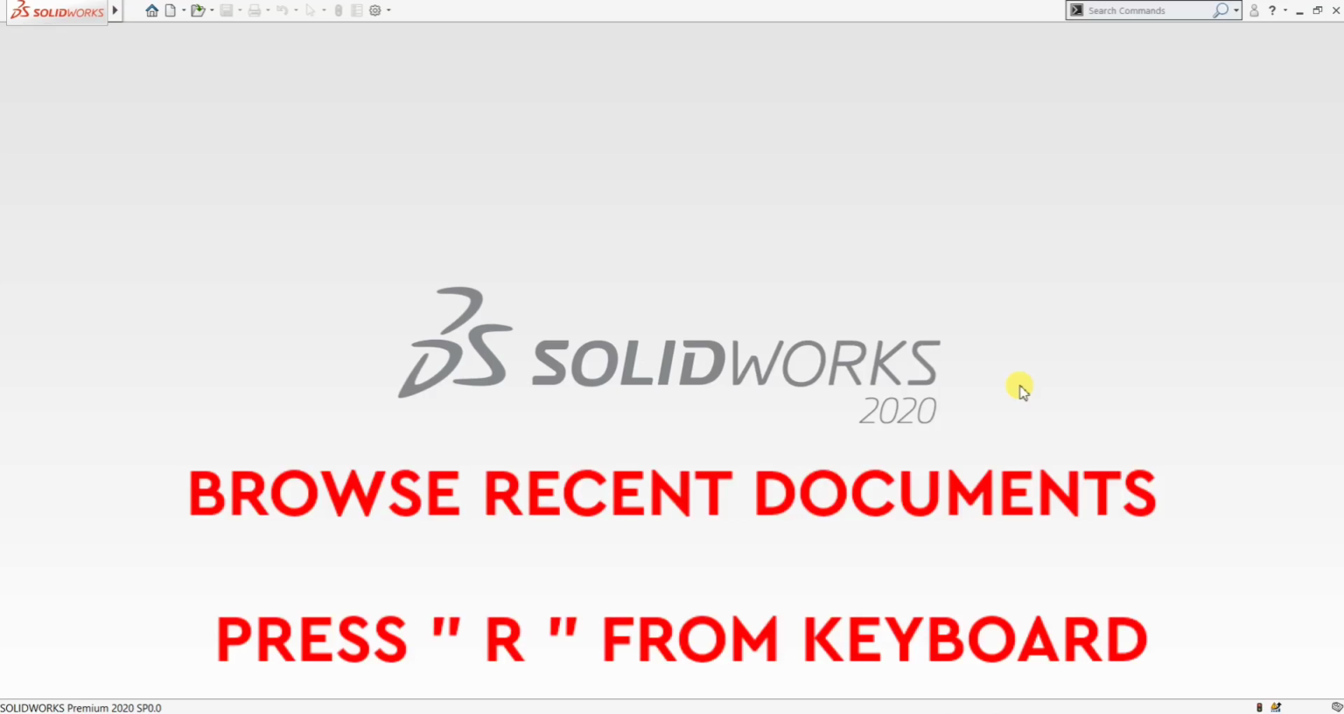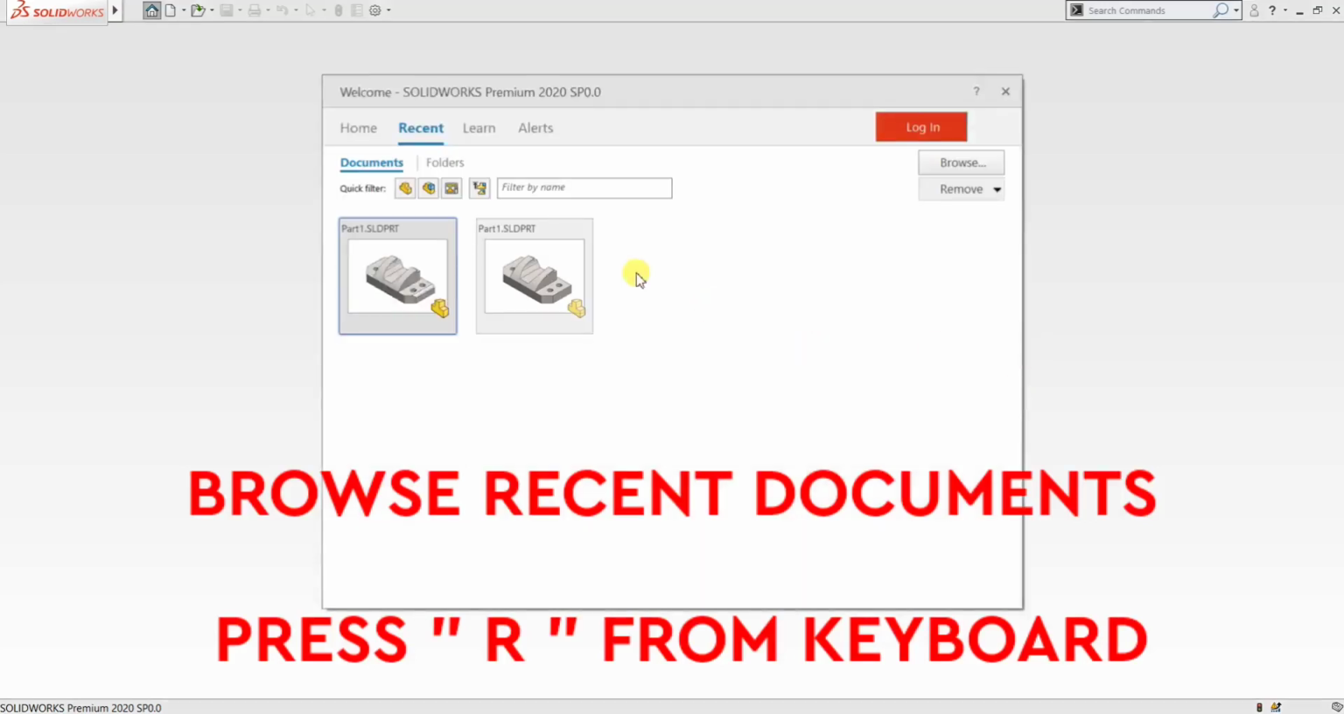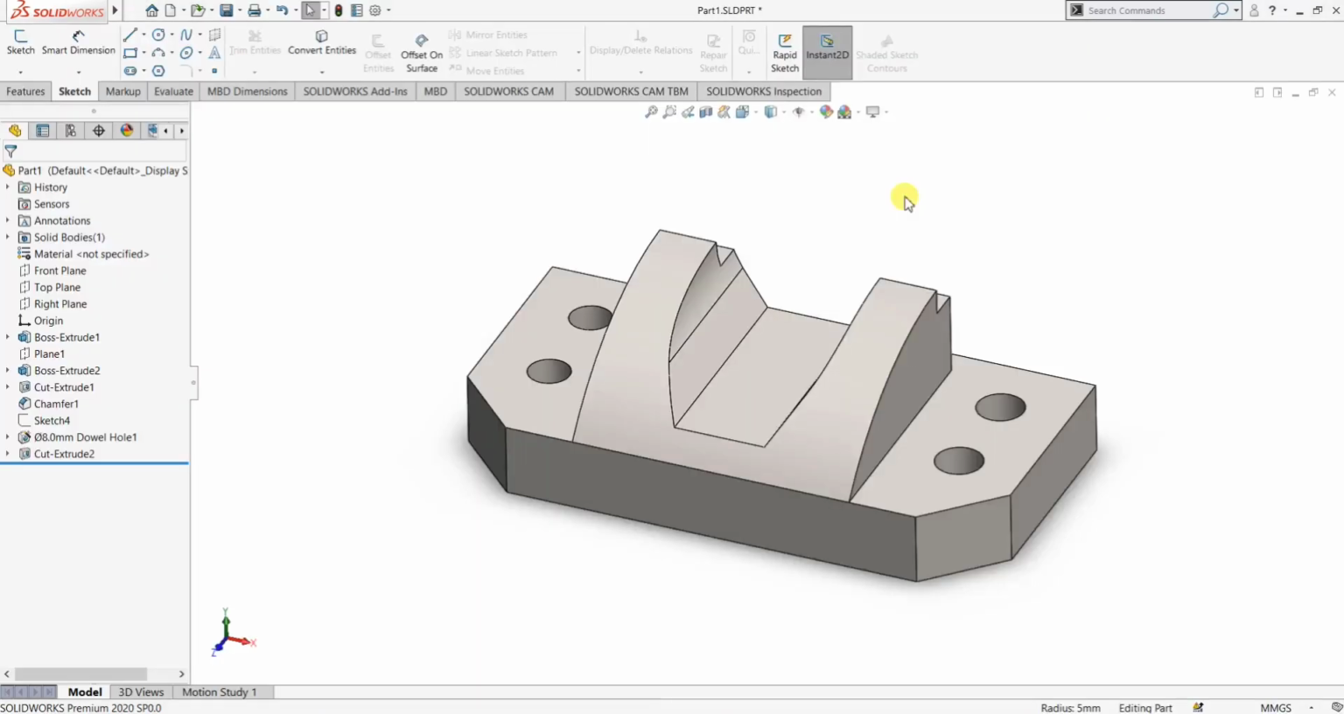Our next shortcut key is browse recent documents. For that we need to press the R button from your keyboard. You can see here the recent window is open. Okay, I am selecting here. You can see here our last part file is open.